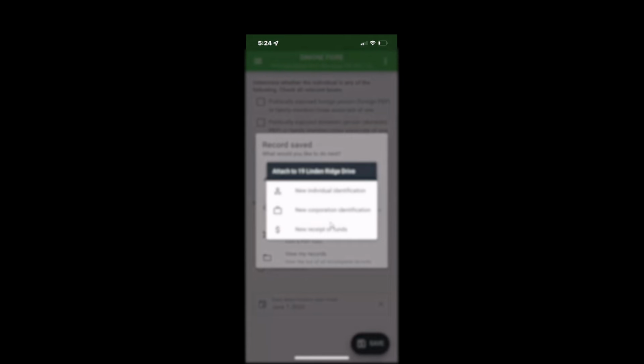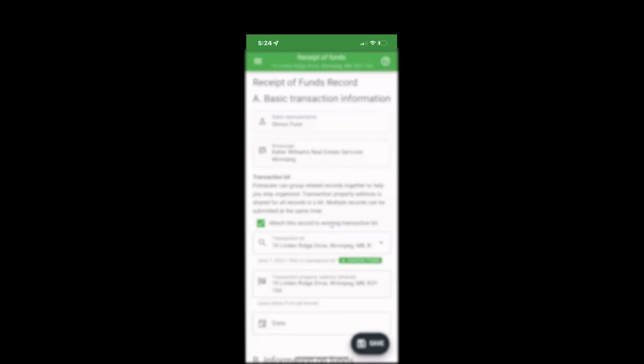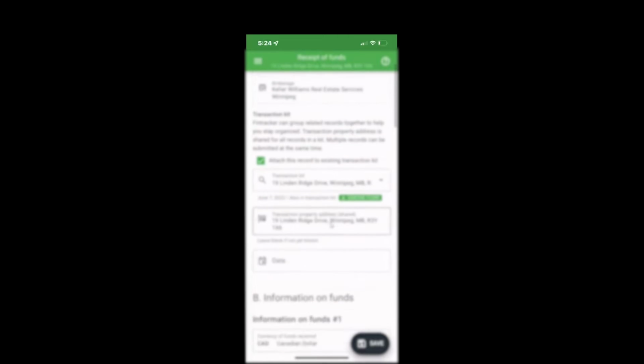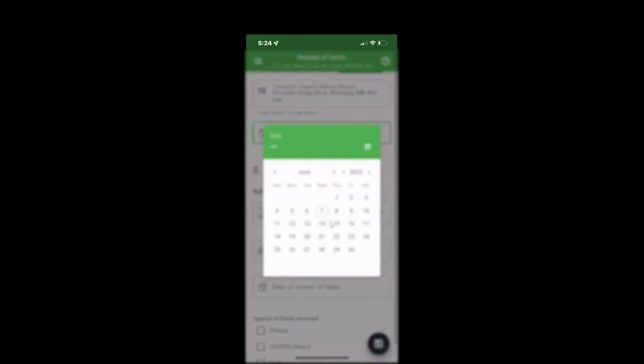With corporate ID, you can select corporate ID, and you'll have to fill the rest of the fields using an articles of corporation or file summary, company summary, and soon you'll be able to upload those documents to support this whole kit. Let's add a receipt of funds. We pre-populate your name, your brokerage, transaction property address. You have to select the date, of course.